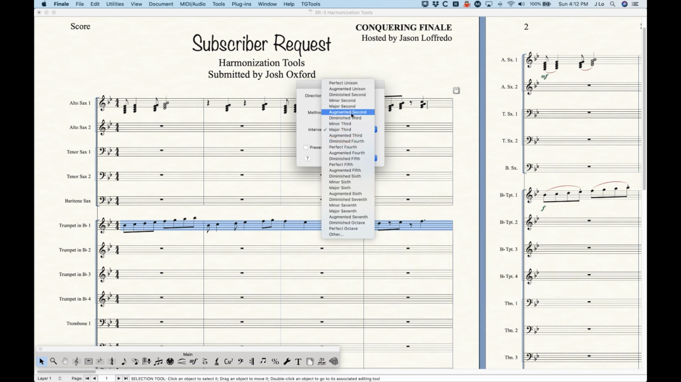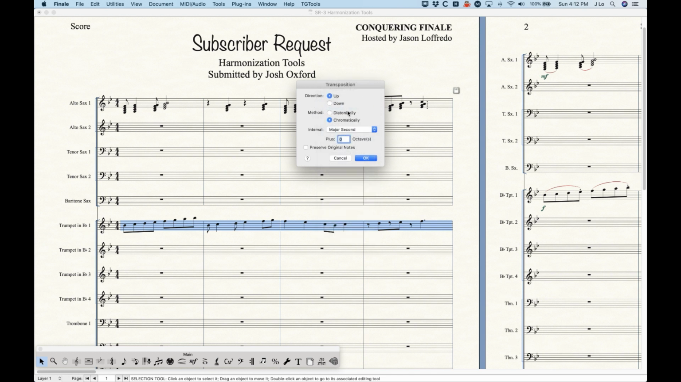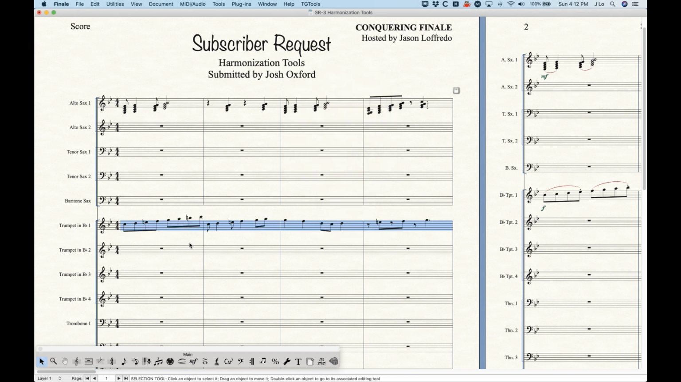Also, just be aware of the difference between diatonic seconds and a chromatic major second. For example, if I were to do this, you'll see my B flat major scale in the first measure turns into a C major scale, right?